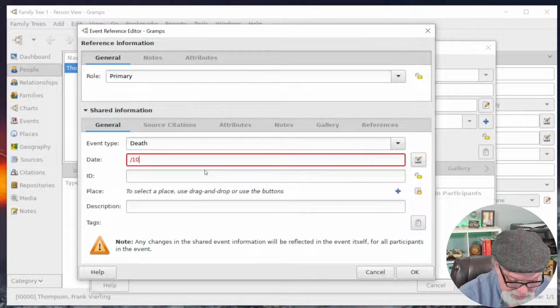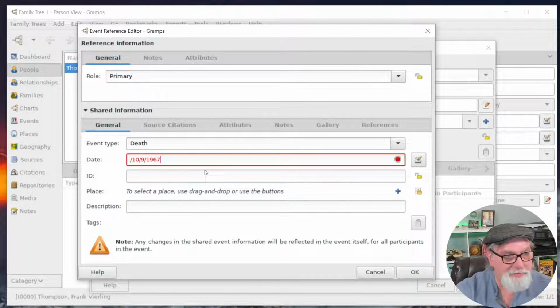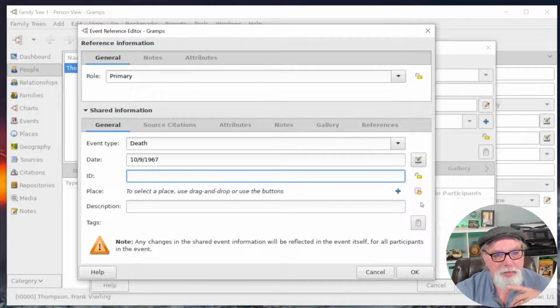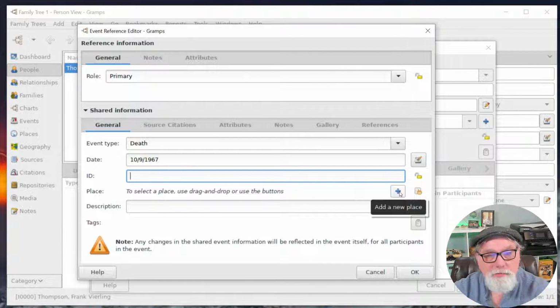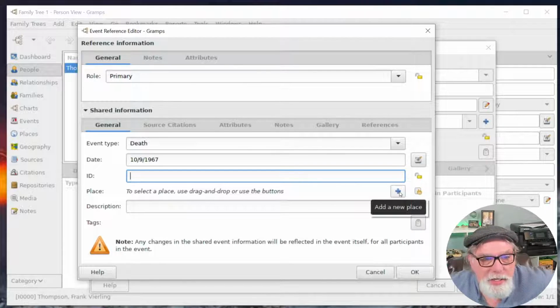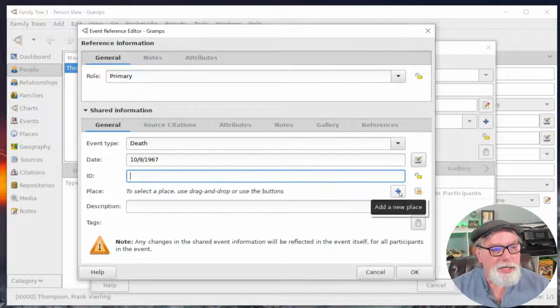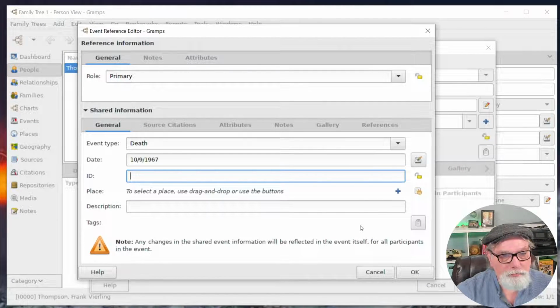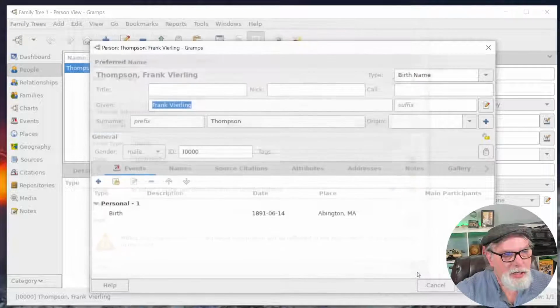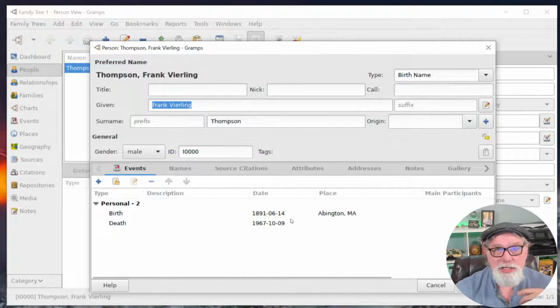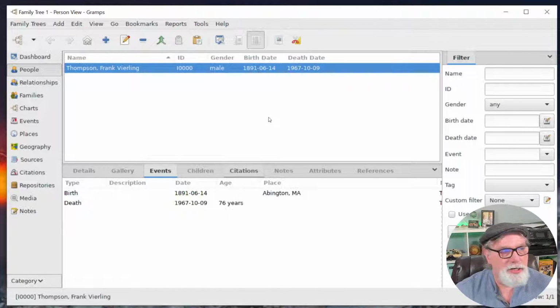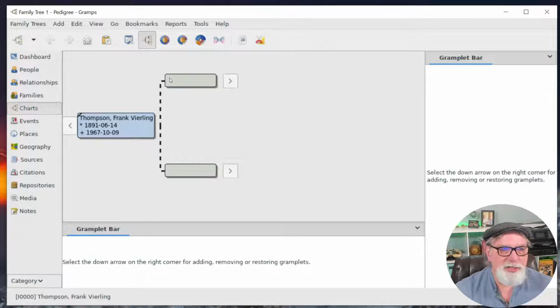So I'm going to do 10/9/1967. And you see it went red because of that initial slash. And I'm hoping it'll normalize that. And the place he died, now for speed's sake, I'm not going to enter the place of everything. I just wanted to have at least one place in the place database. It wasn't in Abington. So I'll select enter, and yes, it normalized the date. So I'm going to select OK, and I've got the first person in my tree. And if I was to go to charts, you see here that I've got one person in my tree.